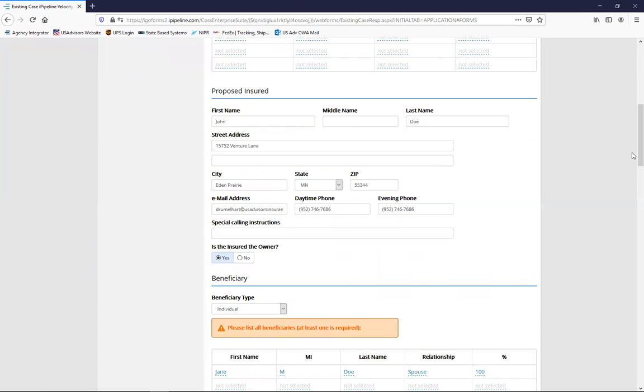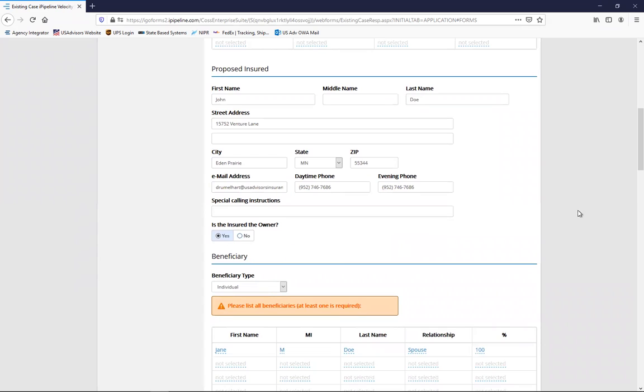Move on to the proposed insured name, address, email address, and phone number. And then it asks if the insured is the owner. If they are, then no additional information will be needed. If you click no, once you hit next at the bottom of the screen, it will take you to the owner information screen, which just asks you their information, such as whether it's a business, if it's a business name, or an individual, who they are, the relationship to the proposed insured.